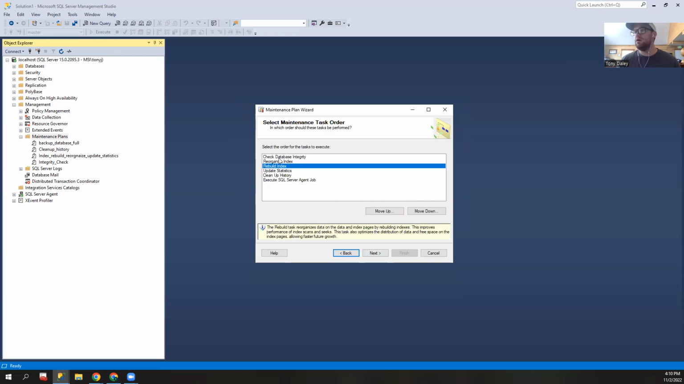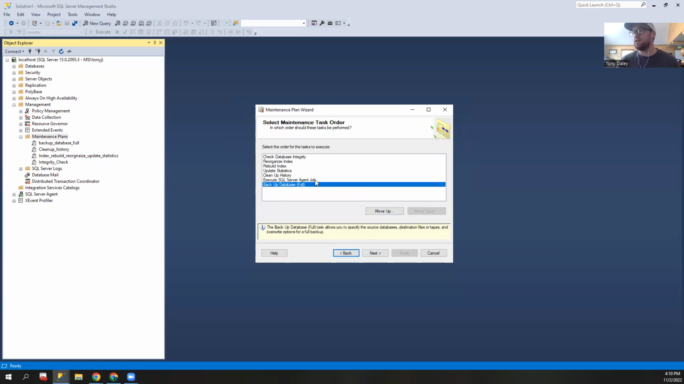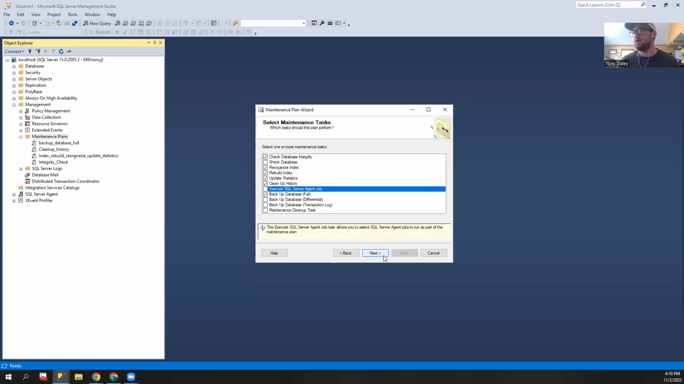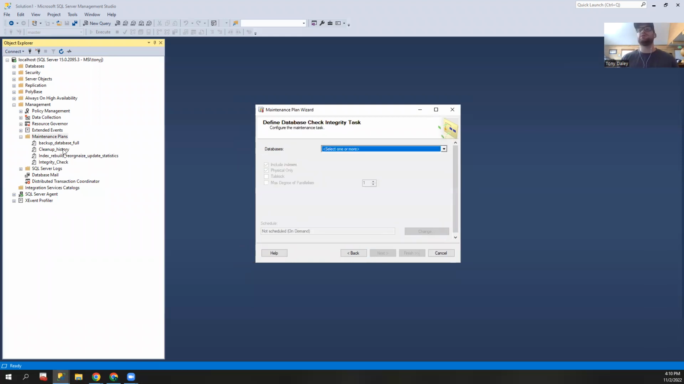Obviously, we want to rebuild first before reorganizing. We want to check the integrity, and then let's say we want to, oh, I don't think I put backup. We wanted to do backup. That would be at the bottom here, and execute SQL Server agent job. I actually don't want that there. Anyways, we have some customization there. I decided to separate it just to make it easier for me, so I can do one at a time.